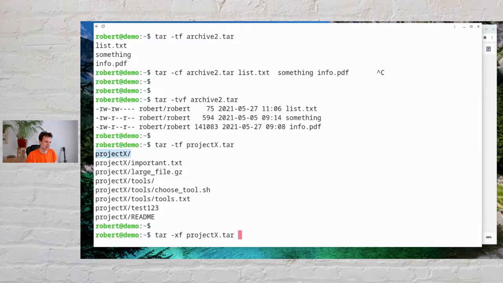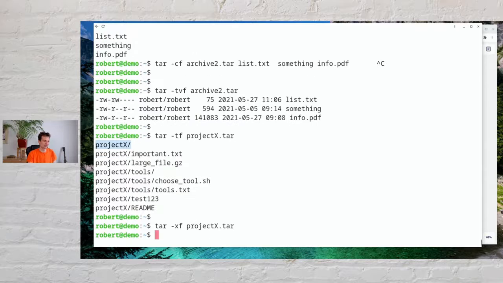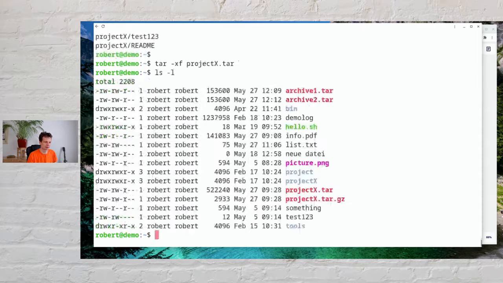So tar -xf project x.tar, and now let's have a look. I have just extracted this project X directory. We don't see the current time as a timestamp, just because project X, the directory, was included with its own timestamp into this archive. So we have extracted the project X directory together with its timestamp.